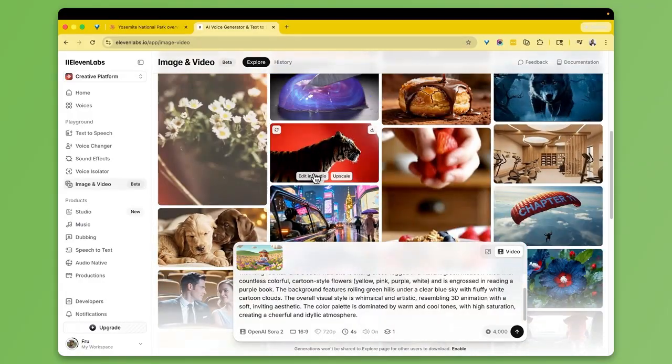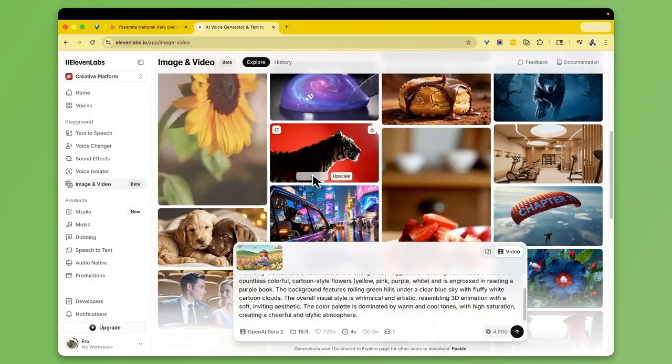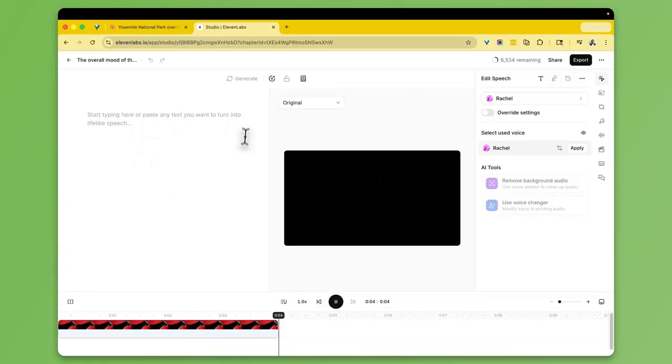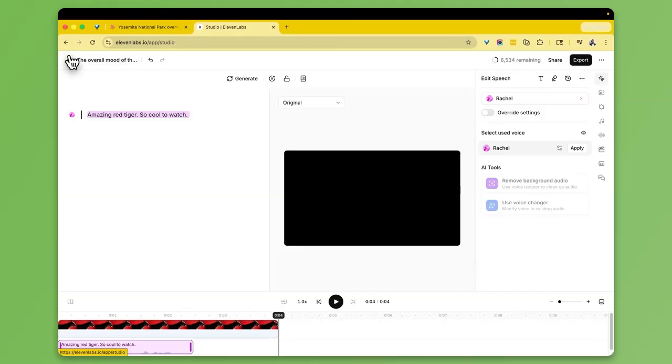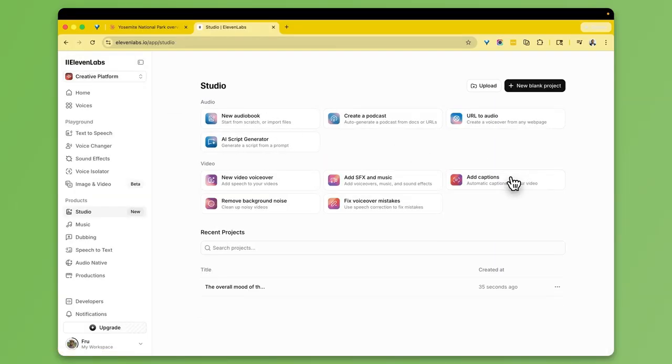I essentially edit in Studio. Let's see this one with this tiger. Type here or paste any text to turn into speech. All right, let's try that. Amazing red tiger. So cool to watch. Wow. Okay. So you can essentially take, as creatives, a video as such and then overlay text and it'll do the overdub for you.